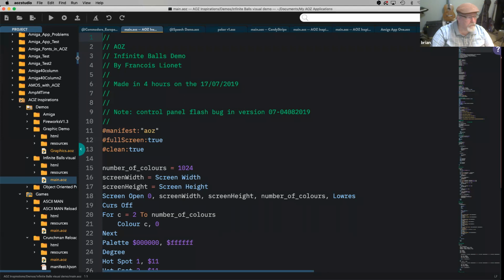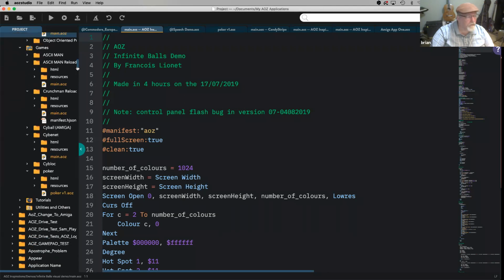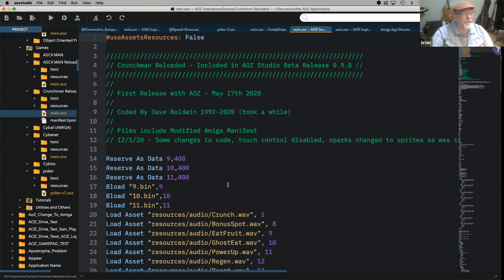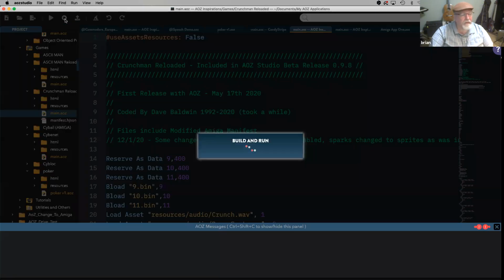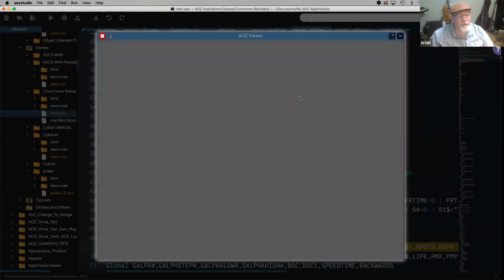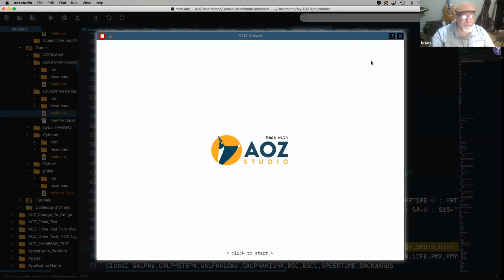So let's try another one here. Okay, let's try this one. This is a program that was actually ported from the Amiga. This was one written by Dave Baldwin. He's the one who also did that graphic demo. And this is a very cool Pac-Man type game. And again, there's not a whole lot in here that won't run on the original Amiga. So if you wanted to, I haven't tried it yet, but theoretically, you could port it back and run it on the Amiga.